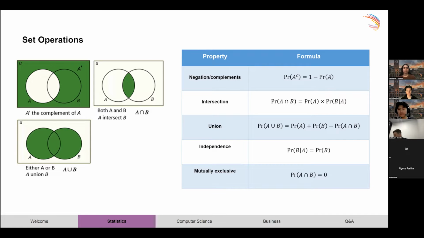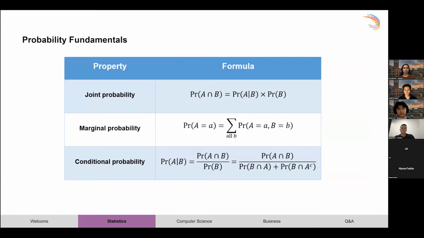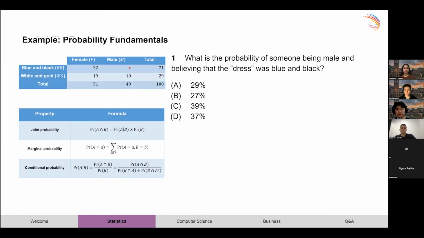Next, we have independence. This just means that an event can occur regardless of whether another event occurs or not, so they're independent of each other. And finally, we have mutually exclusive. This just means that the events don't occur simultaneously, so they can't occur at the same time. On a Venn diagram, this is represented by two disjoint circles. Moving on, we have probability fundamentals. These are some properties that you should be familiar with: the joint, marginal, and conditional probabilities, and the corresponding formulas for them. We'll now get started with a question.